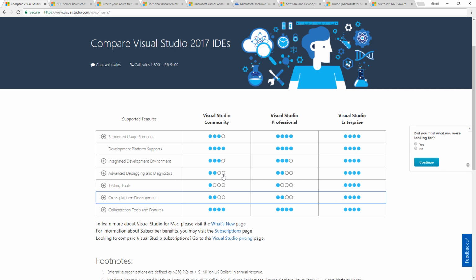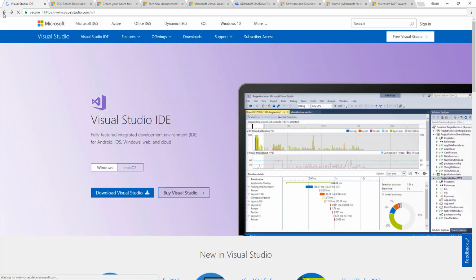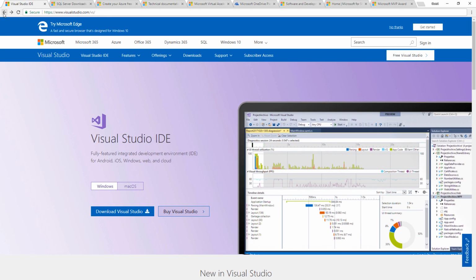It's a pretty full-featured IDE. There's very, very few things that you're missing. And those are more nice-to-haves versus have-to-haves. I don't think there's anything you have to have in Enterprise. They're just niceties. Everything you need is in Community Edition. So that is what I'd recommend right out of the gate.